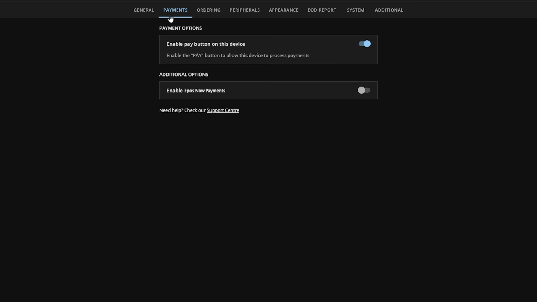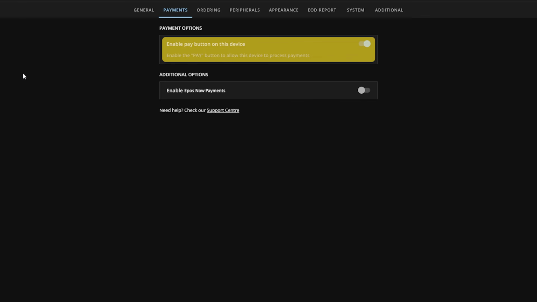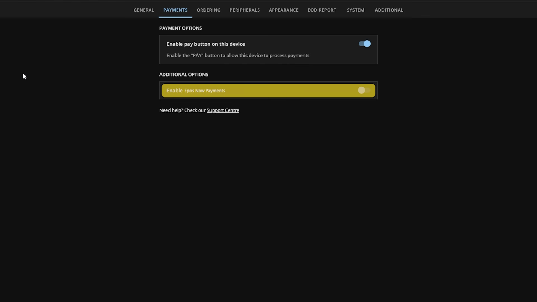In the Payments tab, you'll find a toggle to activate or deactivate the till's built-in pay button, as well as controls for your card machine integration. This section will look slightly different depending on which integration your business is using.